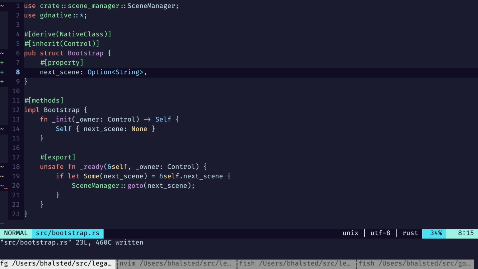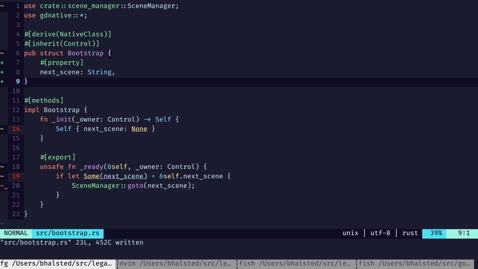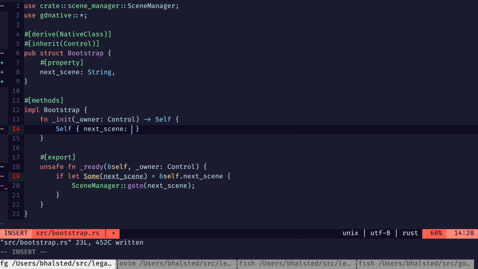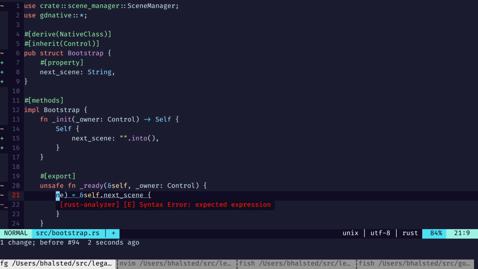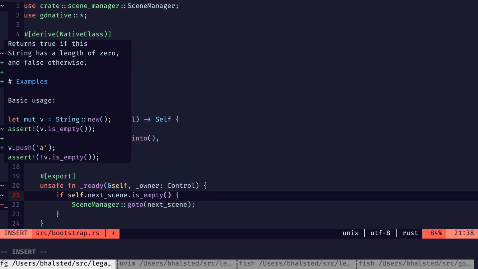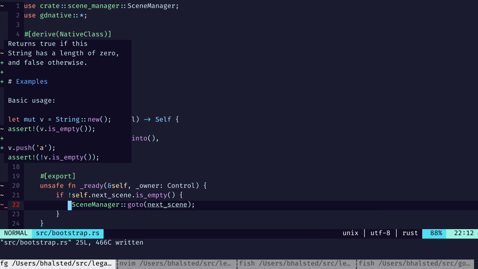I'll bet it doesn't know. I'll bet it just doesn't know how to do that. Does string have an is empty on it? If it's not empty, we'll go to the next scene.